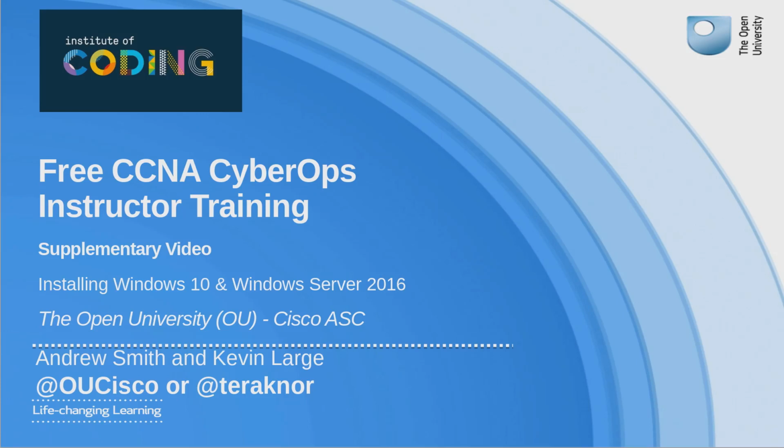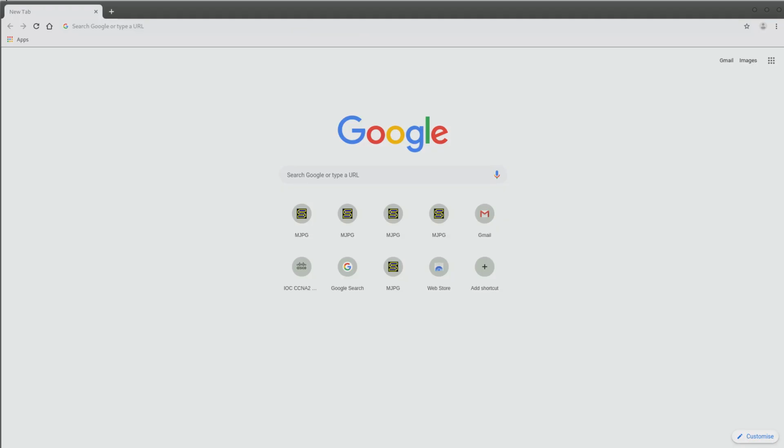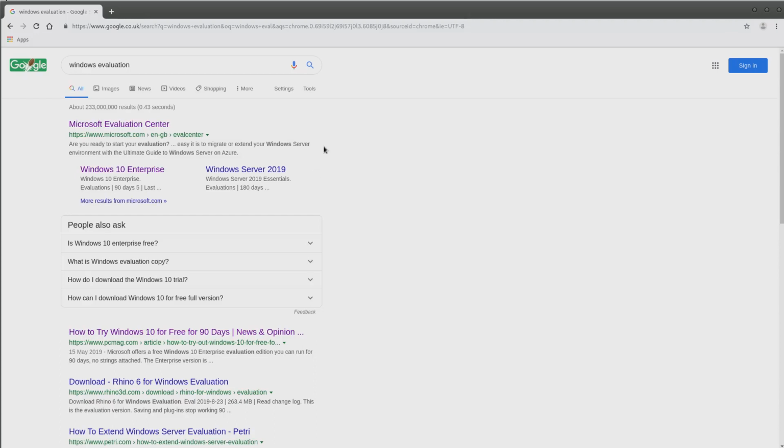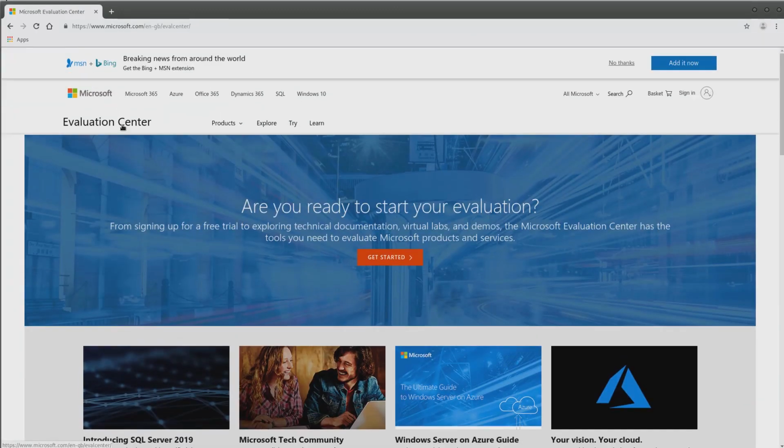Okay, so where do we get the Virtualbox evaluation installation media? Straight from Microsoft. So what we'll do is we'll open up a browser window. I've just gone to Google Chrome, and in here we will type in Windows evaluation. And the very first link brings up Microsoft Evaluation Center. We'll click on the Microsoft Evaluation Center.